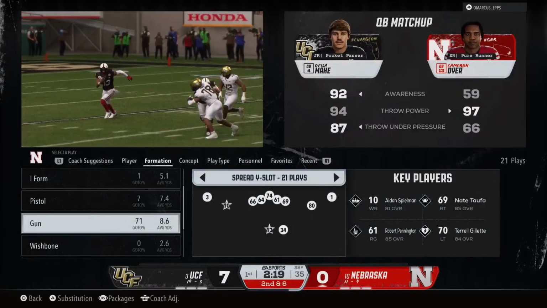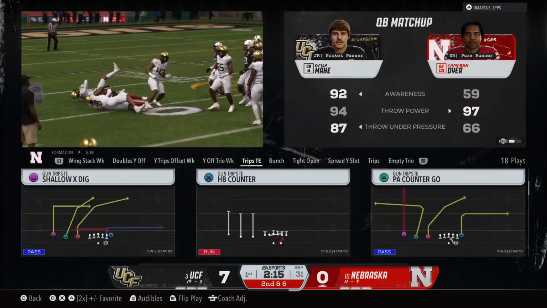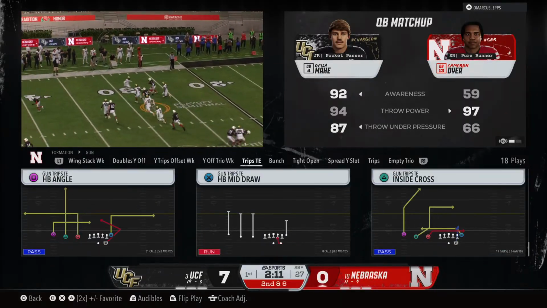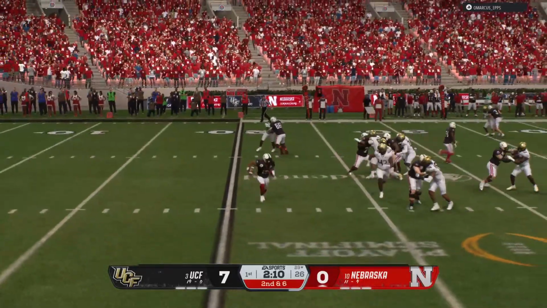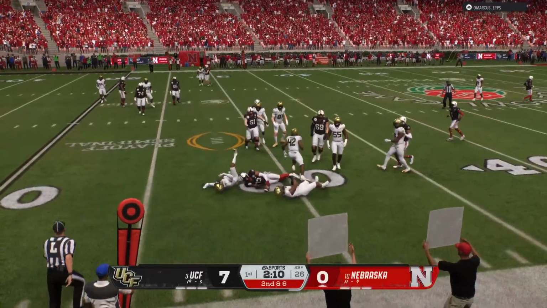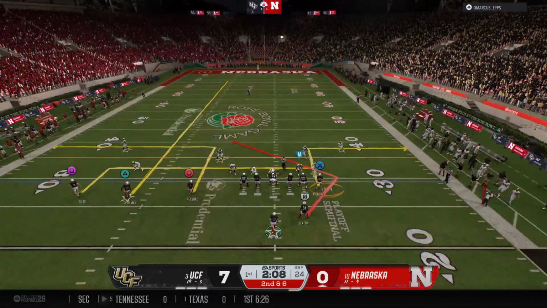There's great discipline by this defense. Assignment football at its finest. They're able to string the quarterback out, shut him down to prevent the 1st down. Gain makes it 2nd and medium.